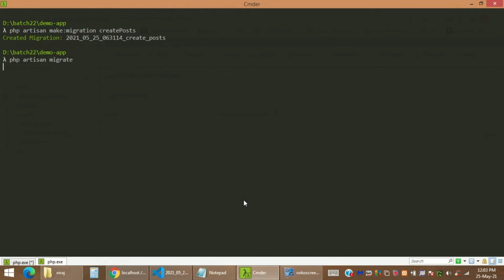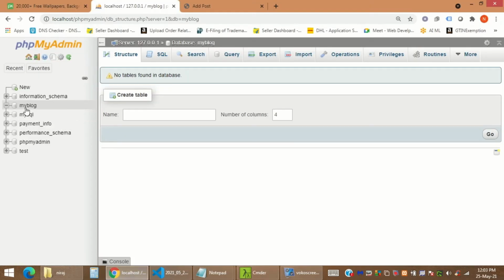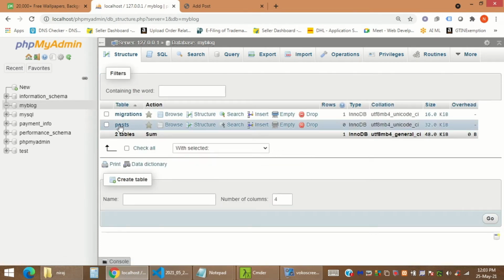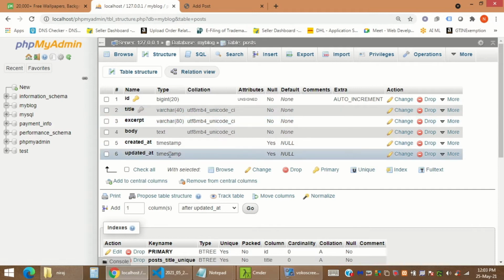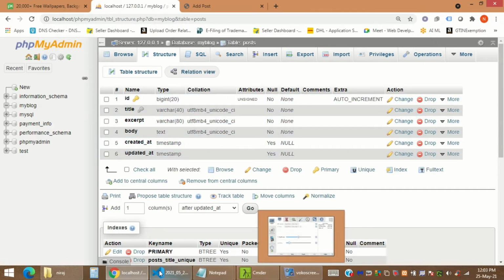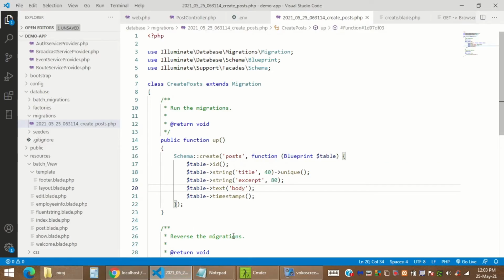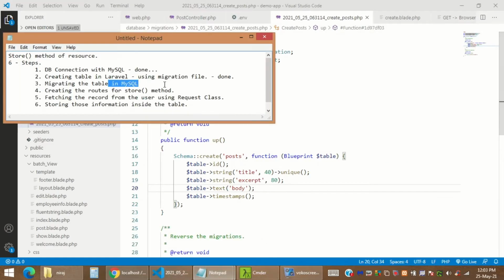If you wish to see migrations, you can see my previous videos also. You will find the entire structure of how to create a migration file. Over here you can see all the things are now reflected in our database. So the table is now created and our schema is ready. This is also done, and done is always done.